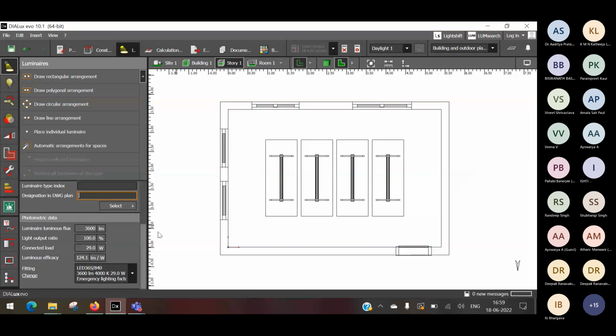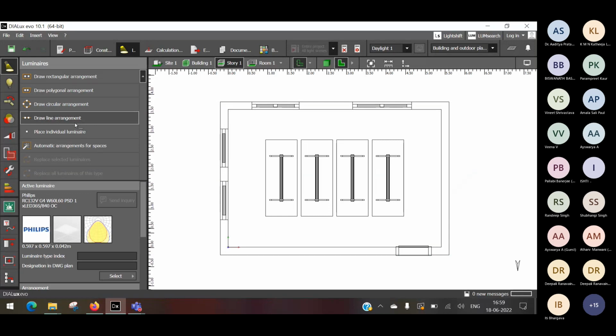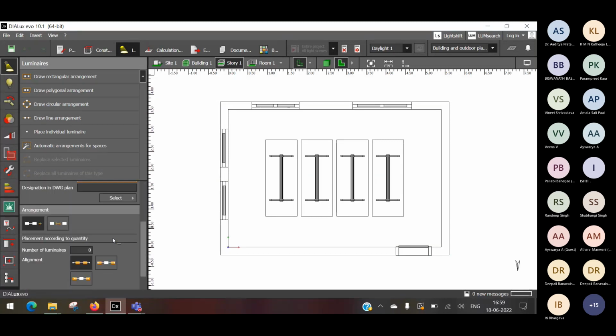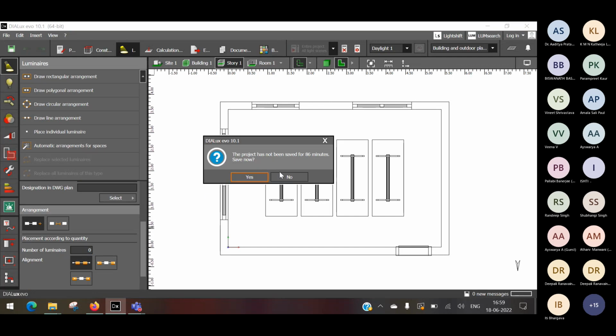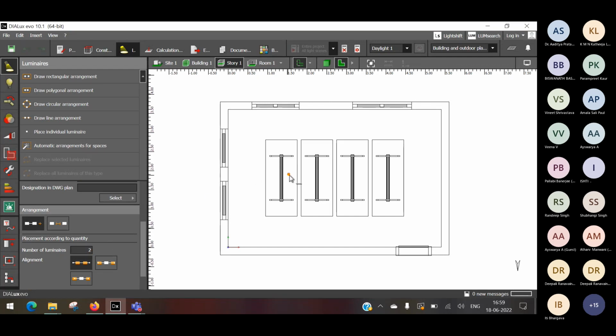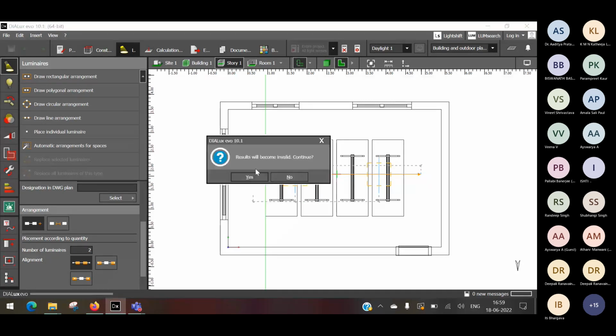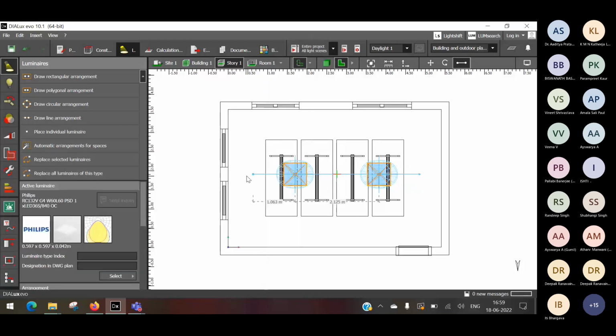Okay, so we'll do a place, draw a line arrangement. We'll place the number of luminaires as 2. So place 2 luminaires here. Results will become invalid. Yes, continue.